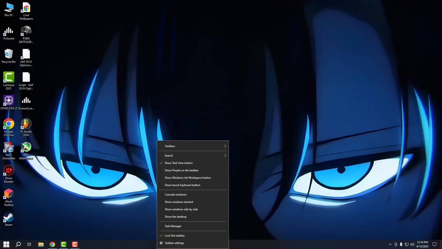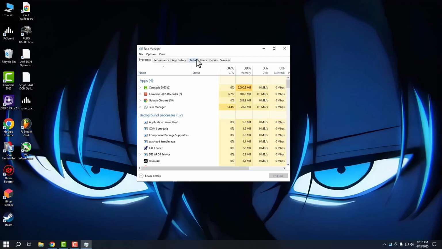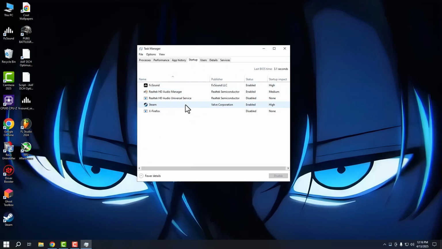So right click on the taskbar and click on task manager, and from here you want to go to startup. In here you want to disable everything you don't need, and if you see Google Chrome or Microsoft Edge, just disable that, and you can manually run the application.